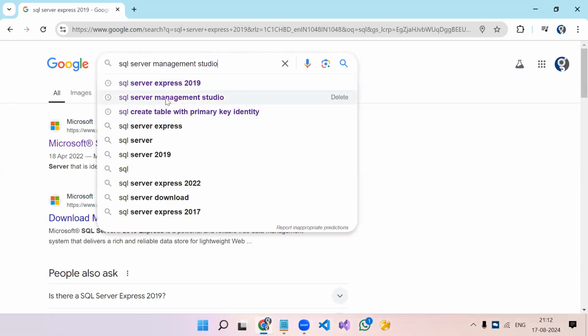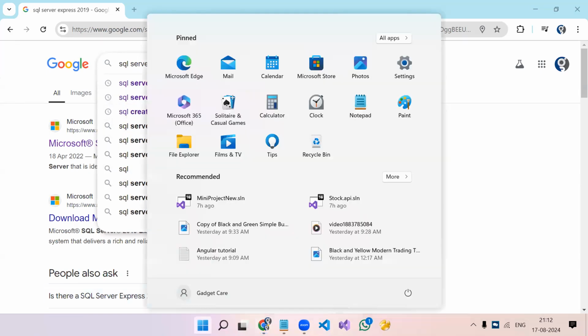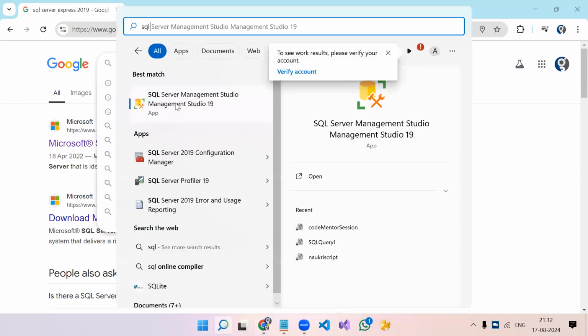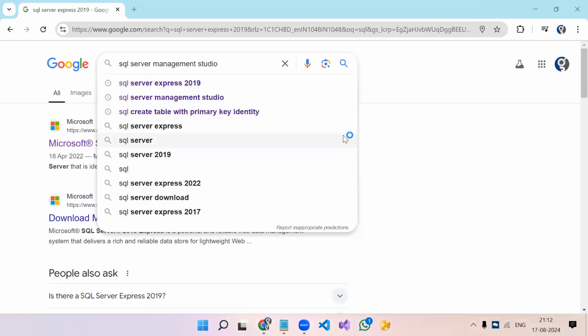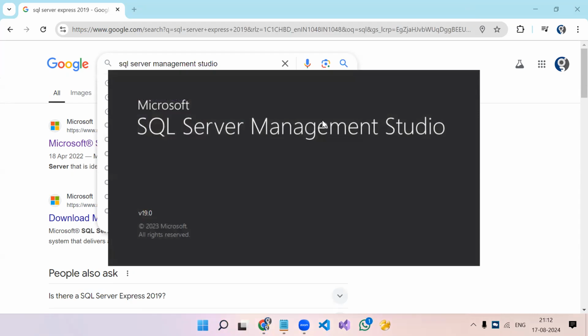Fine. So in my system I have already installed everything. So what I will do, I just need to open the SQL Server Management Studio. Okay, so SQL Management Studio, I have the 19. In your case, you will have something like 22 or 23, whatever might be the latest. But the basic things are the same in all the Management Studio versions.